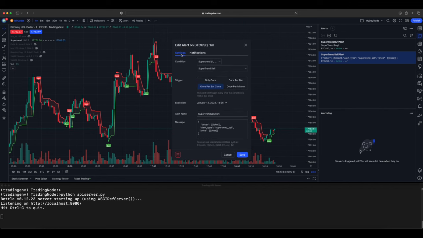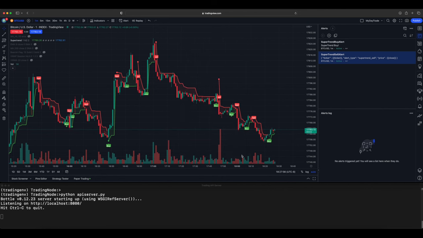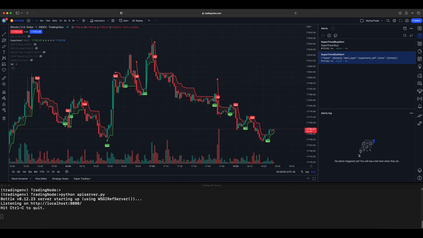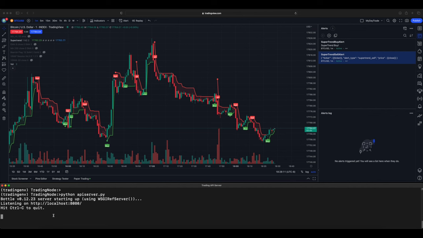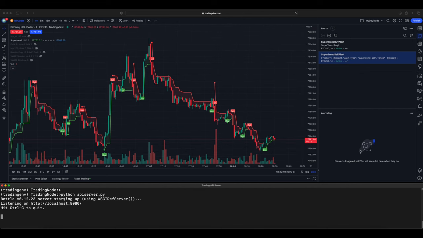Now we have the buy and sell alerts. Once the alert conditions are met, it will show up in the below widget. Also, the webhook signal will show up in the below webhook receiver window. Now, we need to wait for the condition to be met. I think there might be one sell alert coming soon.